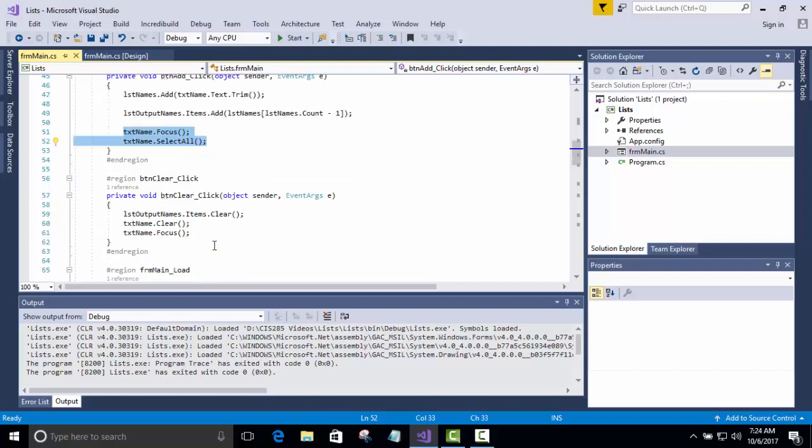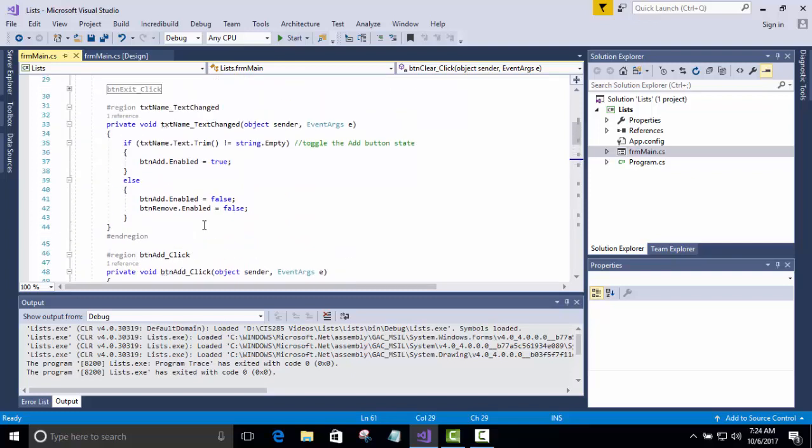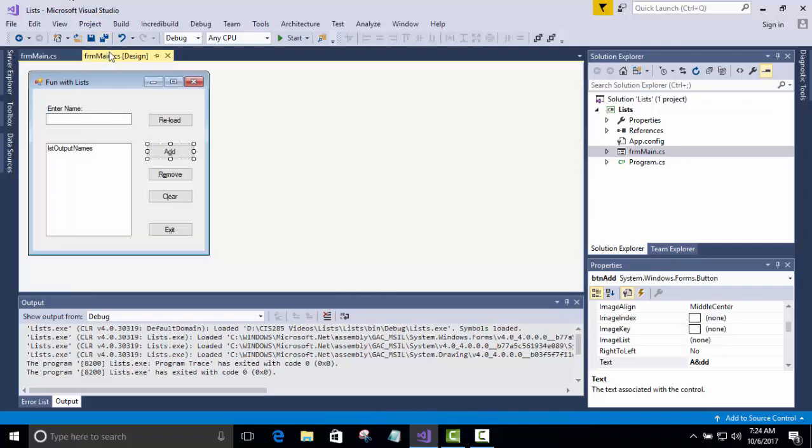All right, so the clear button, all it does is just clear the list box, clear the text box, and set the focus back to the text box. That's all that does. It doesn't wipe out the list, it just clears the display. Let's look at remove.